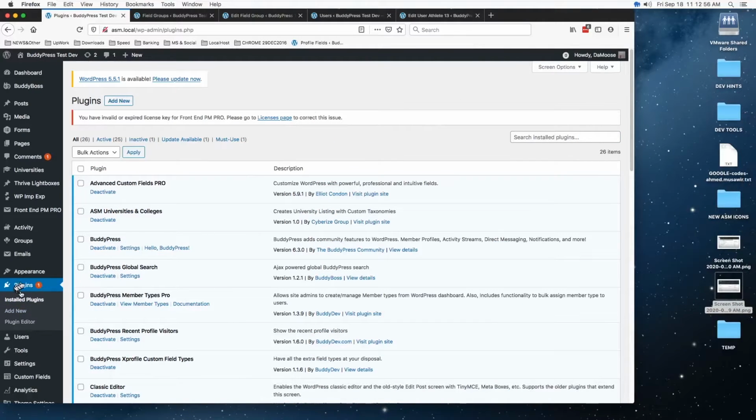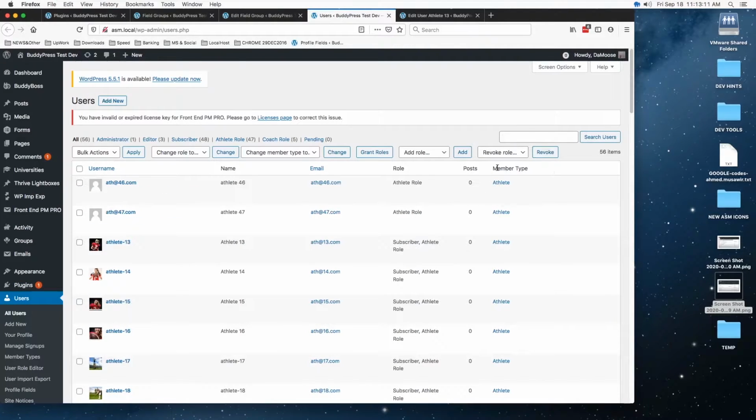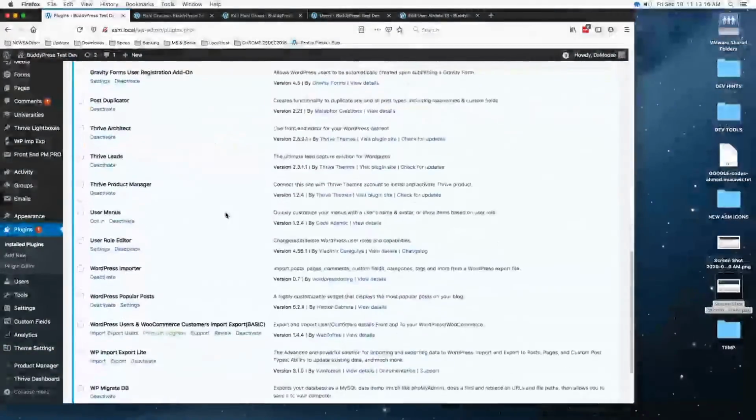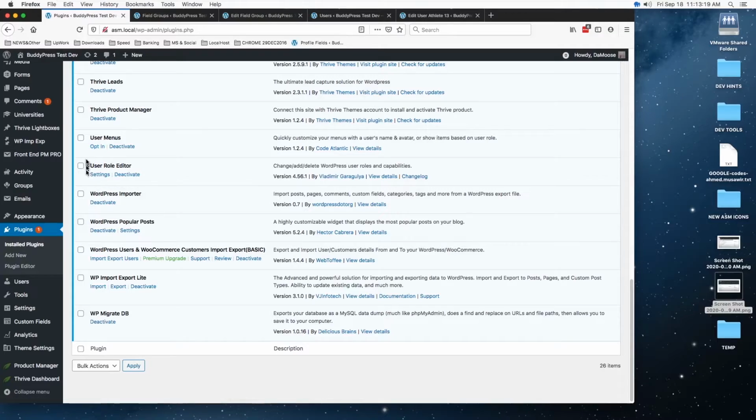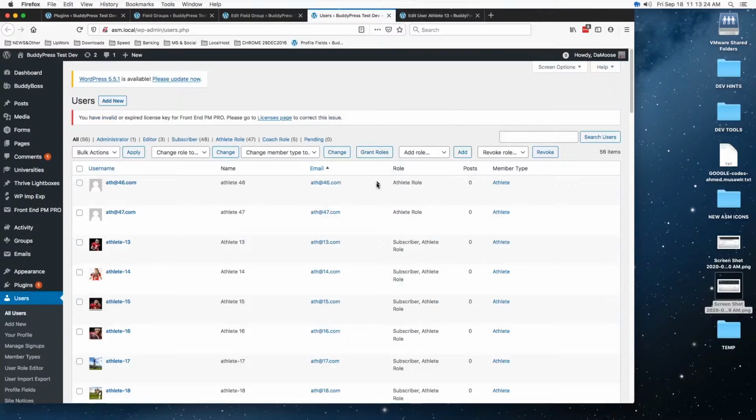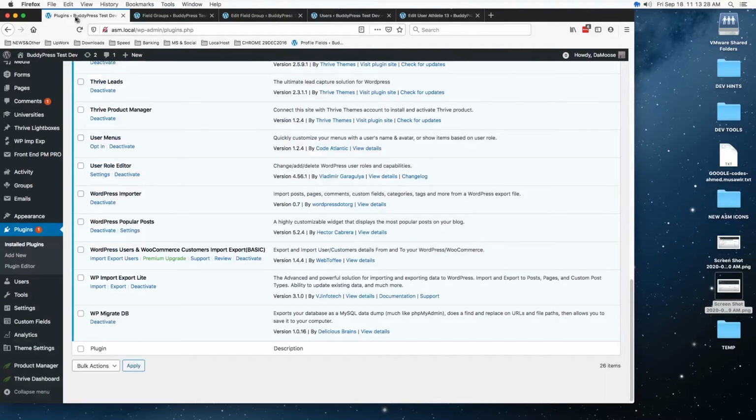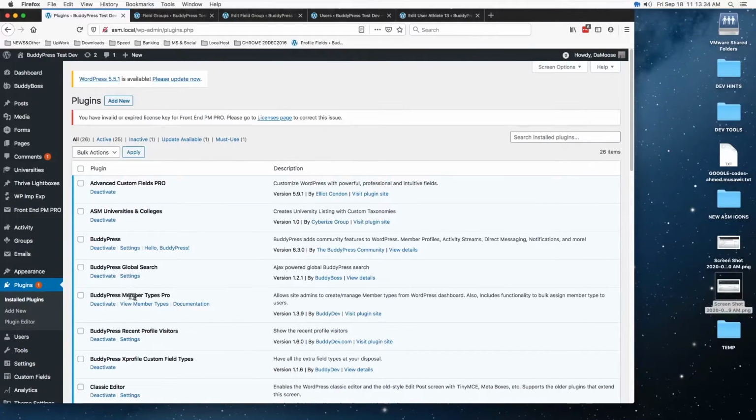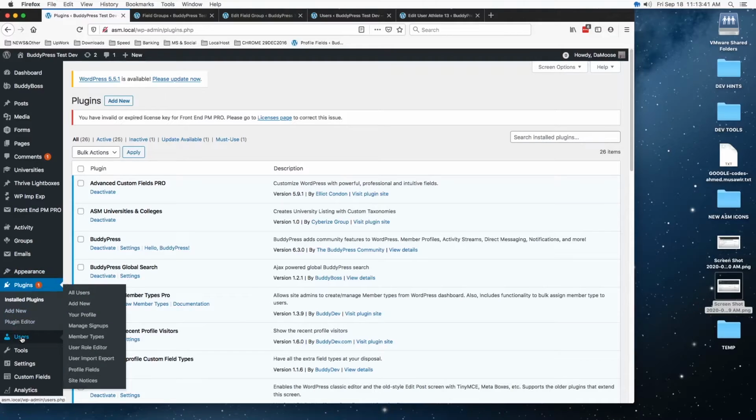Okay, so we're back at the plugins page, and this plugin right here, BuddyPress Member Type Pro, is helping us with this member type. And this plugin right here, User Role Editor, is helping us with creating these roles. So let's look at the first one, BuddyPress Member Types Pro. To find this one, we have to go under User and Member Types.